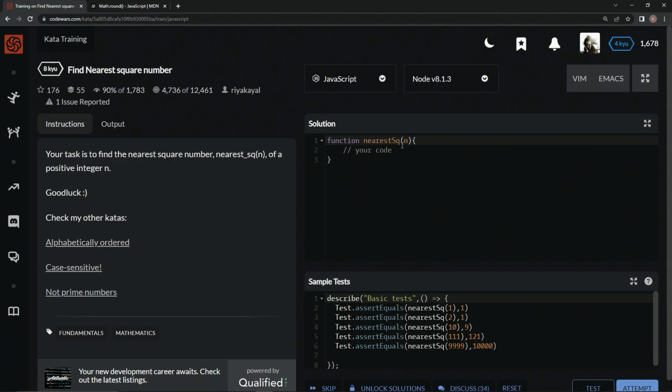Alright, so basically, to find the nearest square number, what we're going to have to do is get the square root of n, and then round that number, round whatever the square root is to the nearest integer, then square that number, and no matter what, it's going to give us what we need. But the thing is, let me show you.